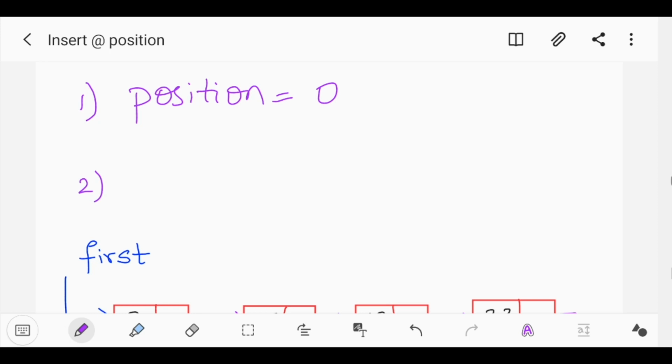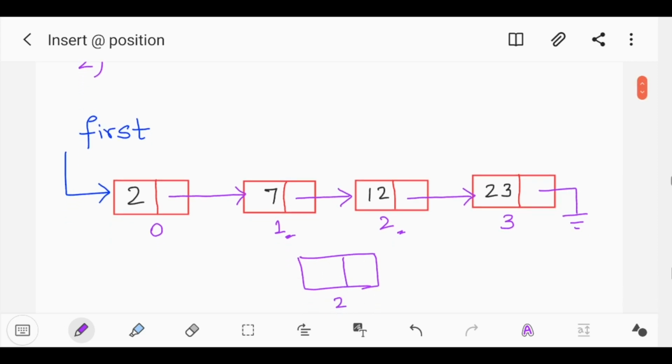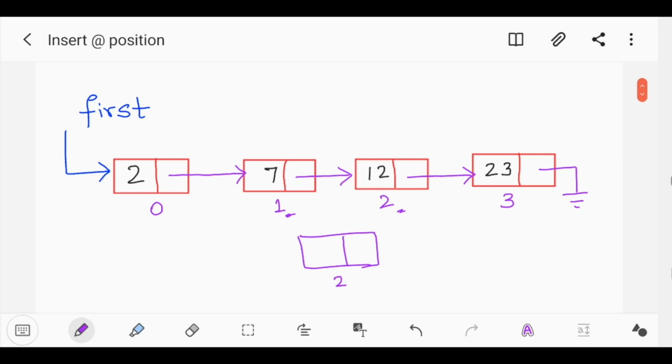The second case would be a position which is well within the length of the linked list. For example, you see 4 nodes here and any value of position in the range from 0 to 4 is valid, right? So that is the case that we will handle here.